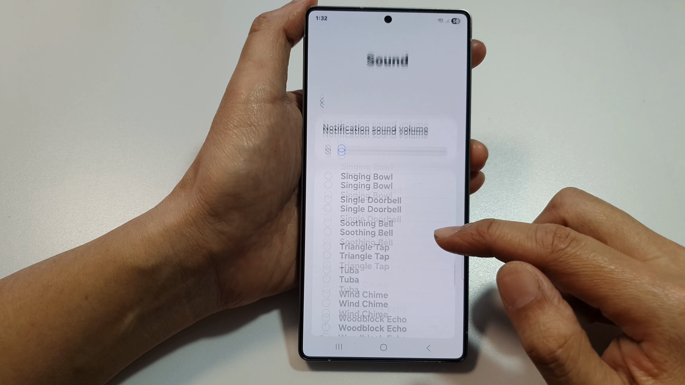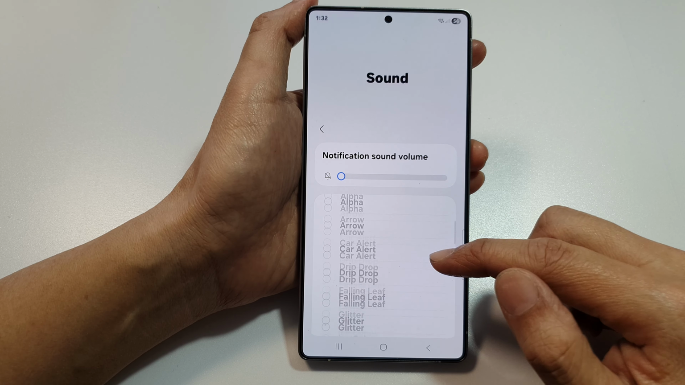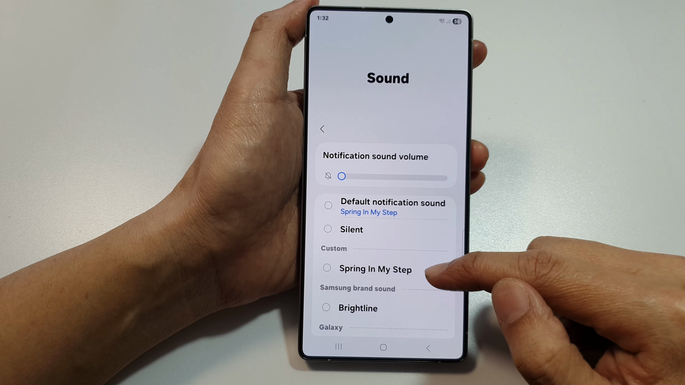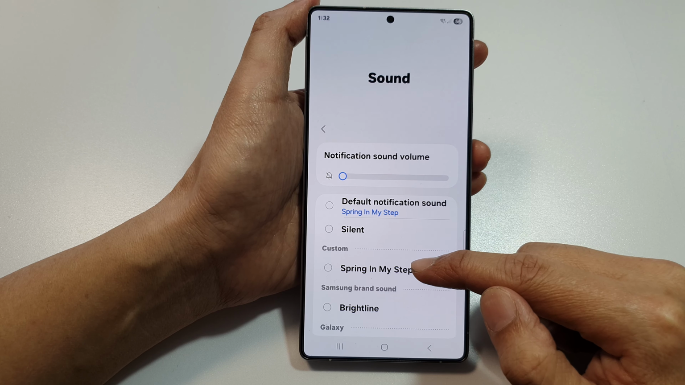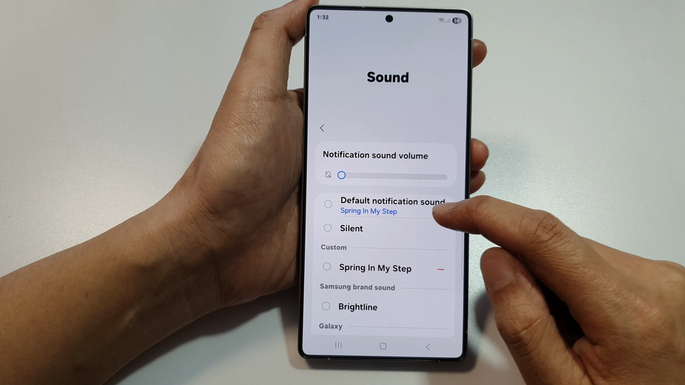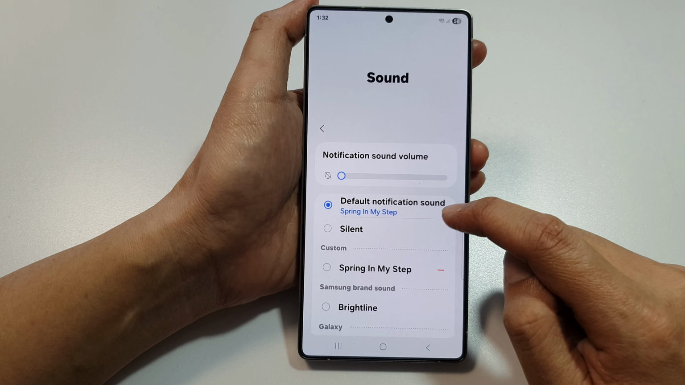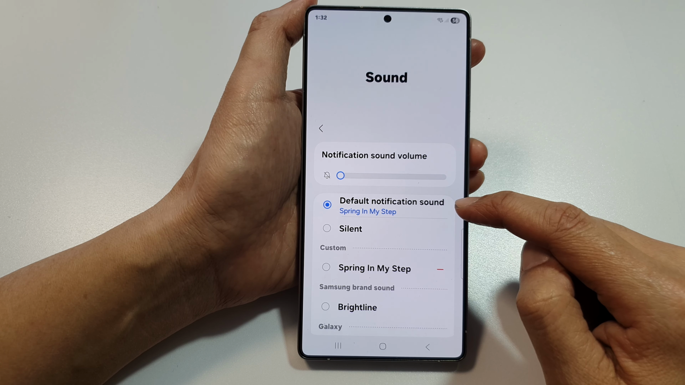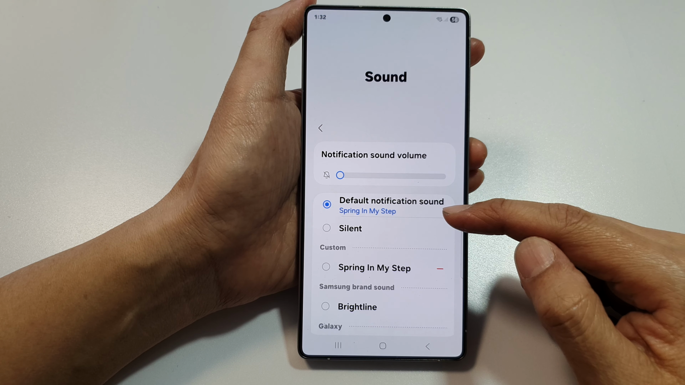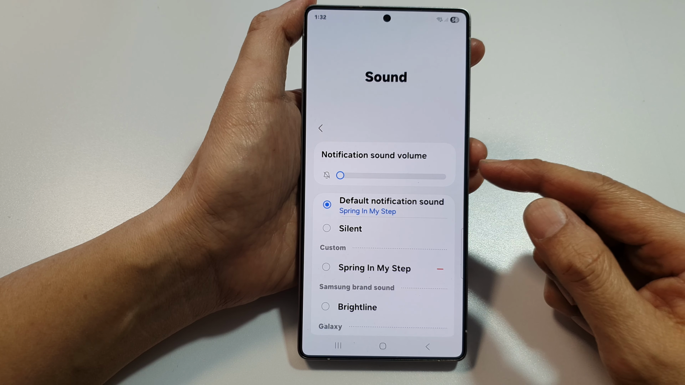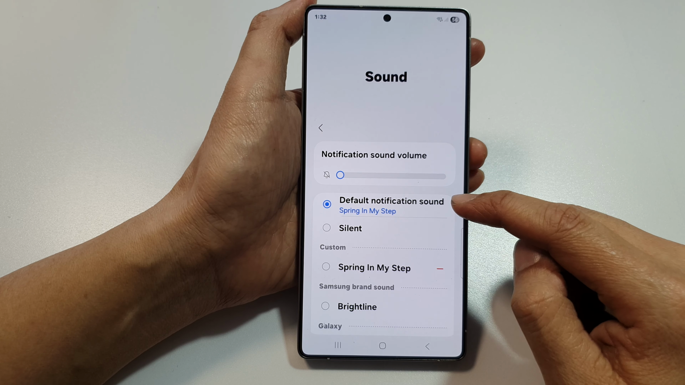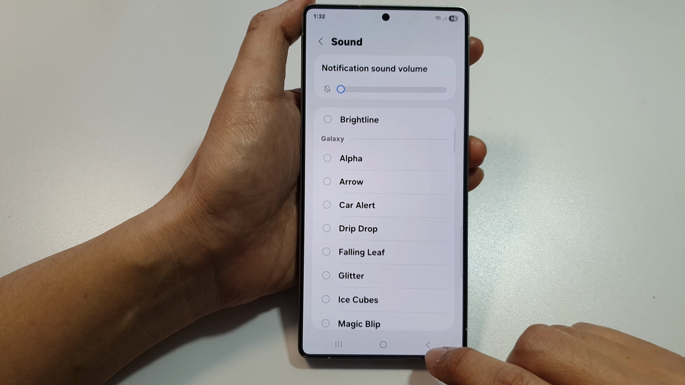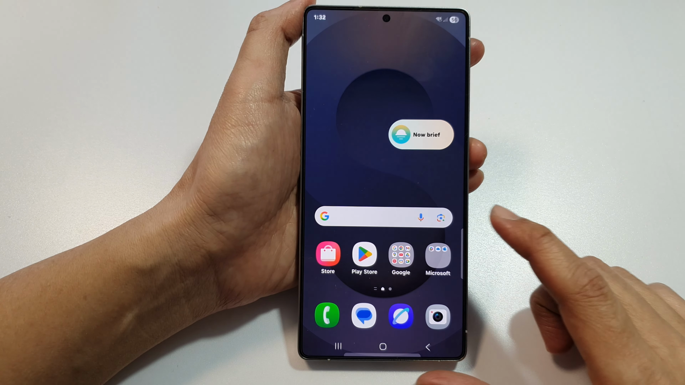In here, we can also choose spring in my step. If you have any other custom sound, you can apply a different ringtone sound to that. These are the default notification sounds. If you want to use the default settings, you can choose default notification sound. Whenever you change a sound in the global settings, it will apply throughout all your apps. And that's it. Finally, tap on the home button to return back to the home screen.